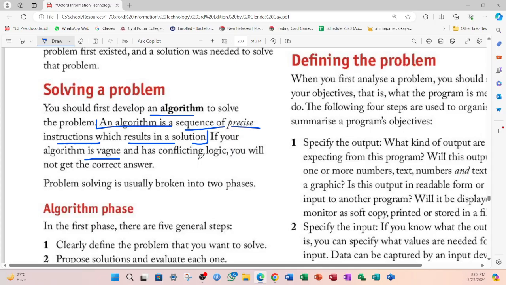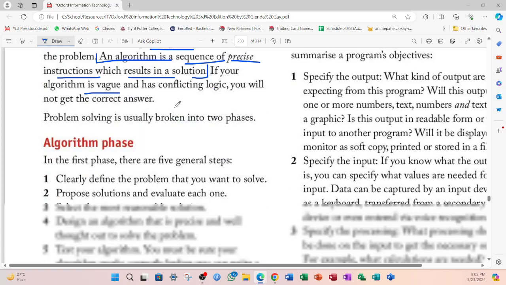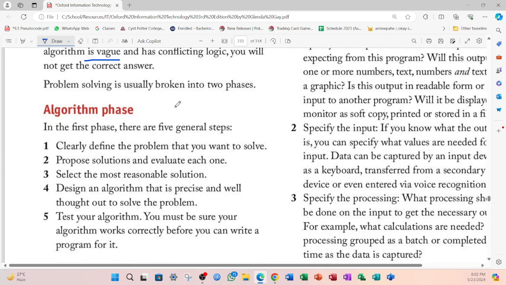You can't just say add two numbers. I mean, you can say that, but you need to be more specific. What are the two numbers that you're adding? That would be even better. So clearer is better.